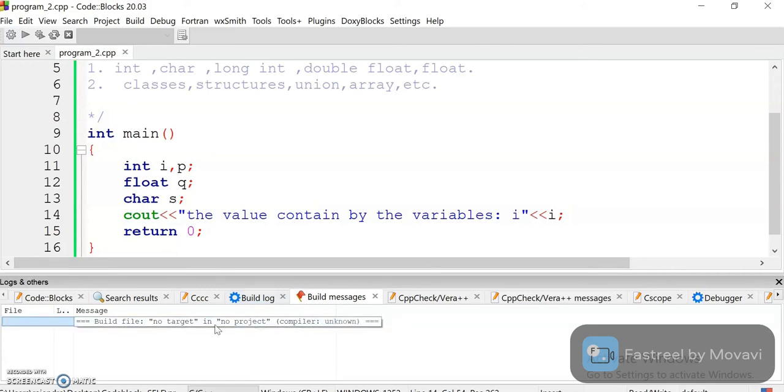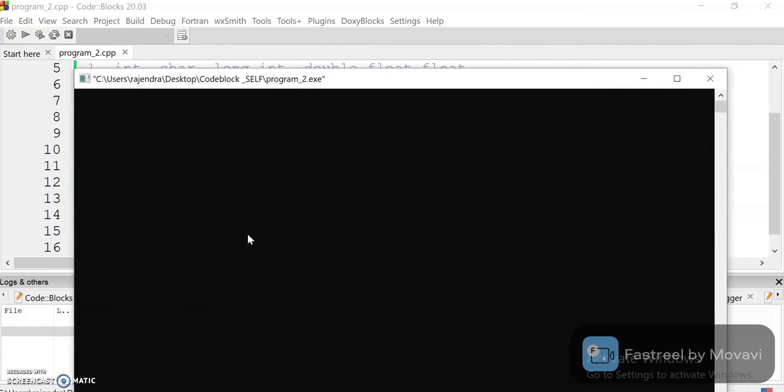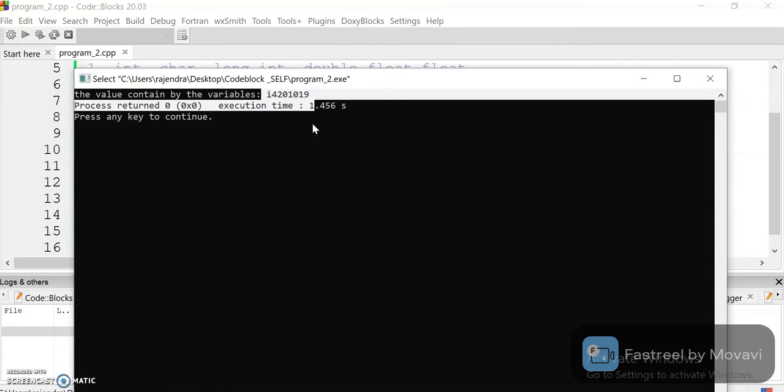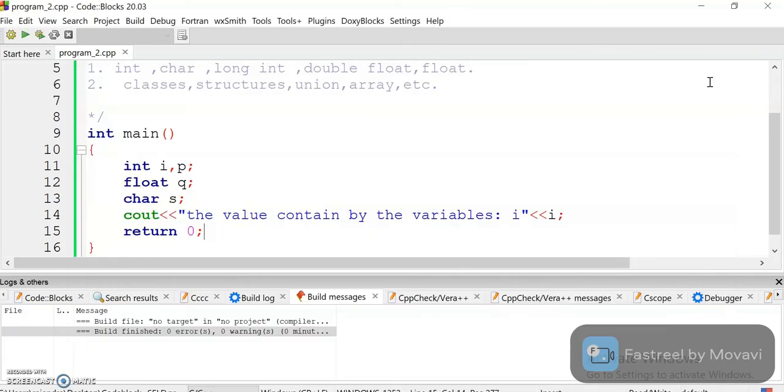Right now it is taking time for building this. So same, 0 errors and 0 warnings. So now I can run my program by pressing Ctrl F10. Okay. See, the value contained by the variable is this. See here, 4201019. Okay, so this is the garbage value taken by this i, because we do not initialize it with any value by ourselves.